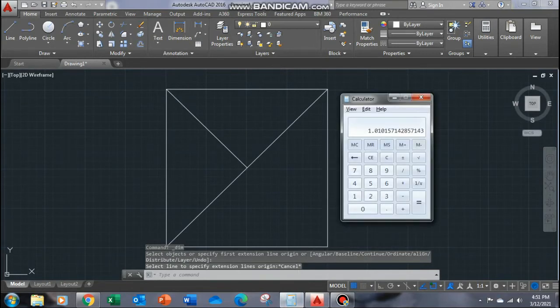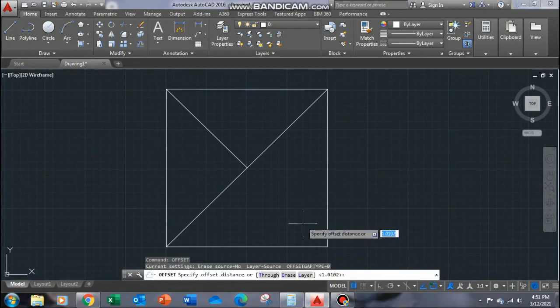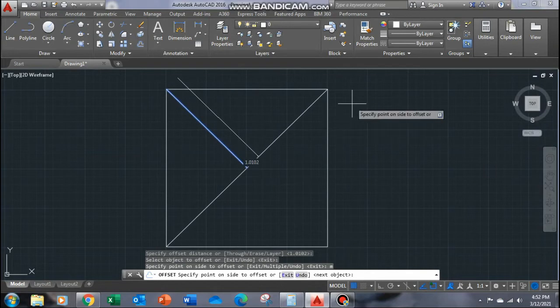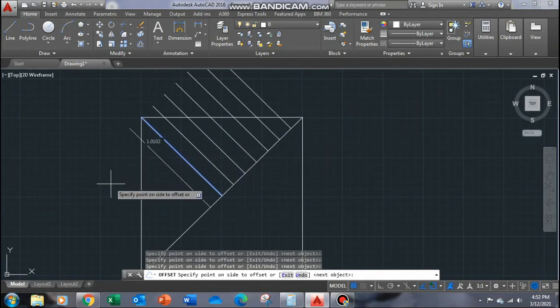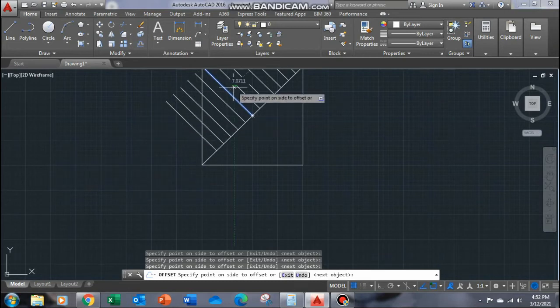7.0711 divided by 7, because we need 7 later. Just type offset and then type the value, then type M. There you go, and then just click upwards, and there you go, and then downwards 1, 2, 3, 4, 5. There you go. Perfect.